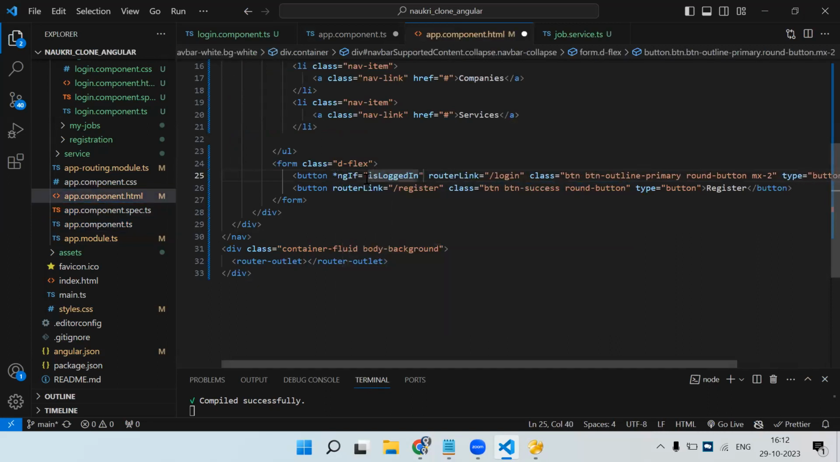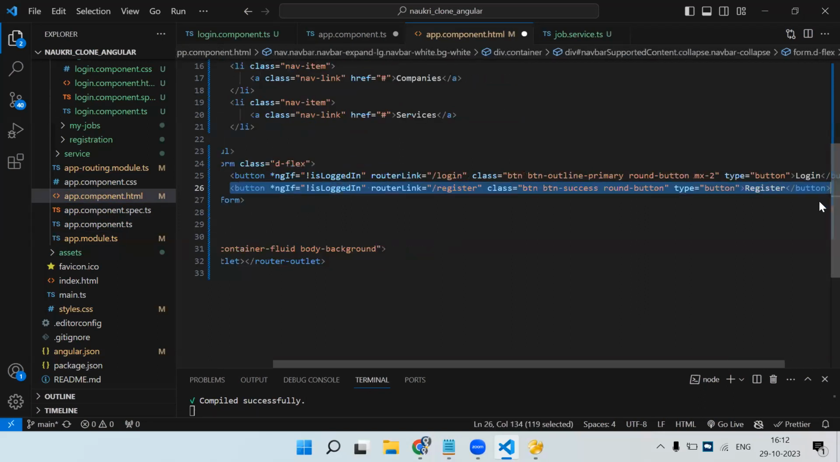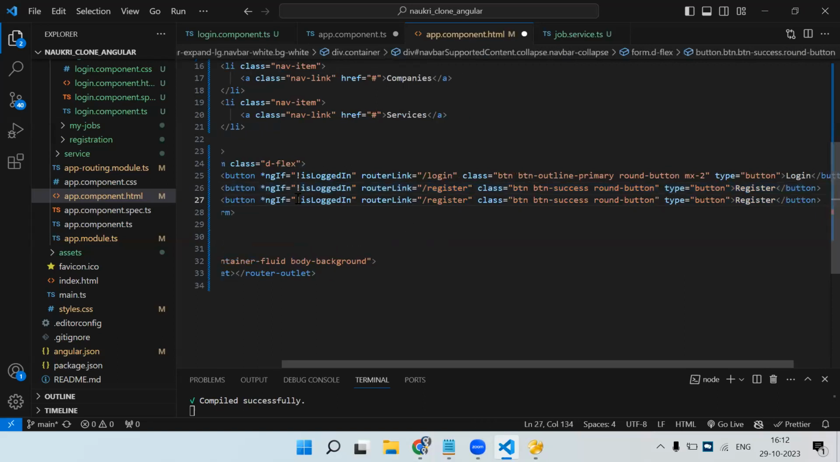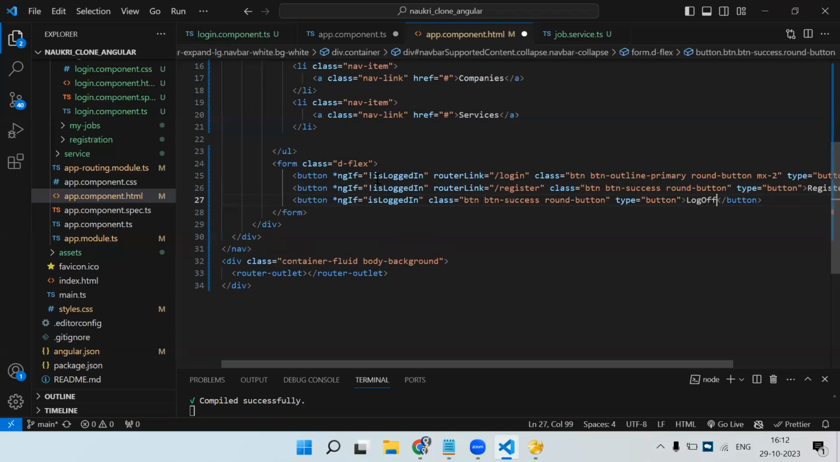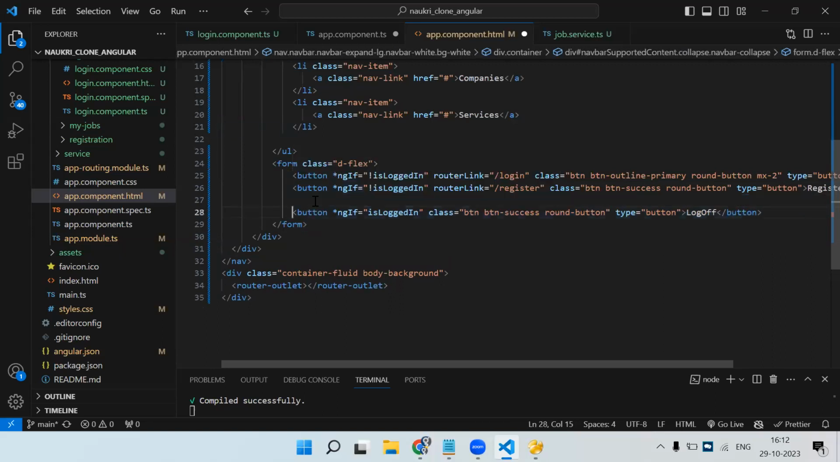Now this variable we can use in the HTML over both the buttons with *ngIf. So this button will be visible if this variable is false or not. Same like that, the registration button will also be visible if it is false. Again, we will need one button for logout. If it is true, it means the user is logged in. So instead of this, it will be log off. And we need to show the username also, right? So before the button, we can show just the username.